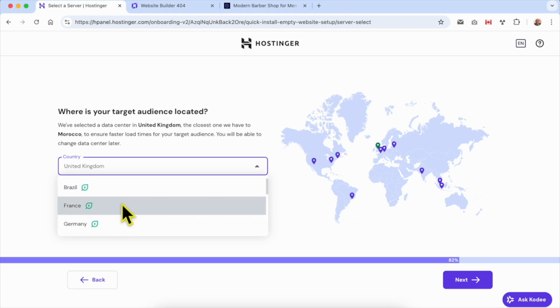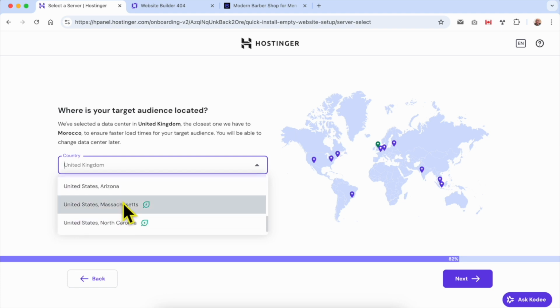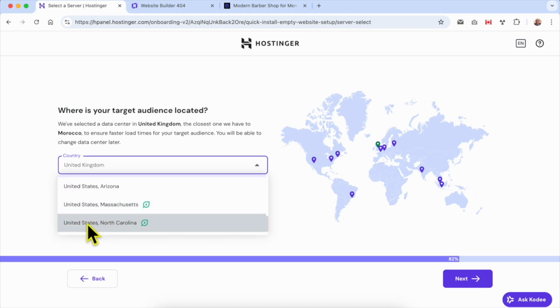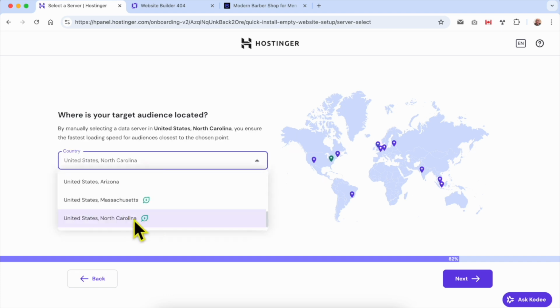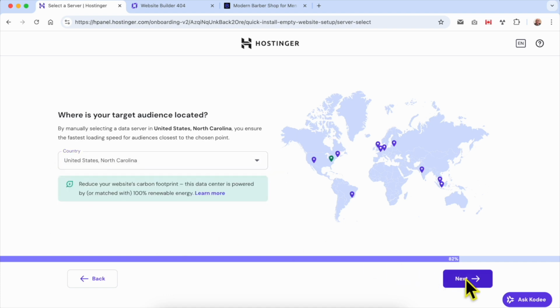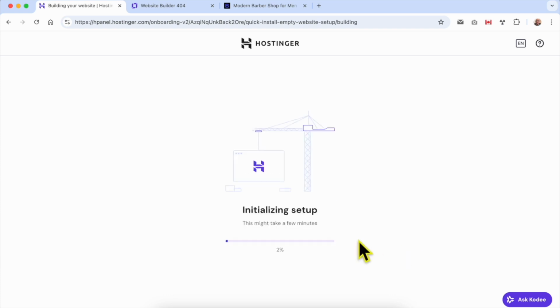Here select the closest server to your website visitors or the majority of your website audience. Here you can scroll down to see all available data centers. Let's say my website visitors are coming from the US, so I will go with US North Carolina because they use green energy. In Massachusetts and North Carolina, not in Arizona. Now click on next. They are now initializing setups. This may take few minutes.